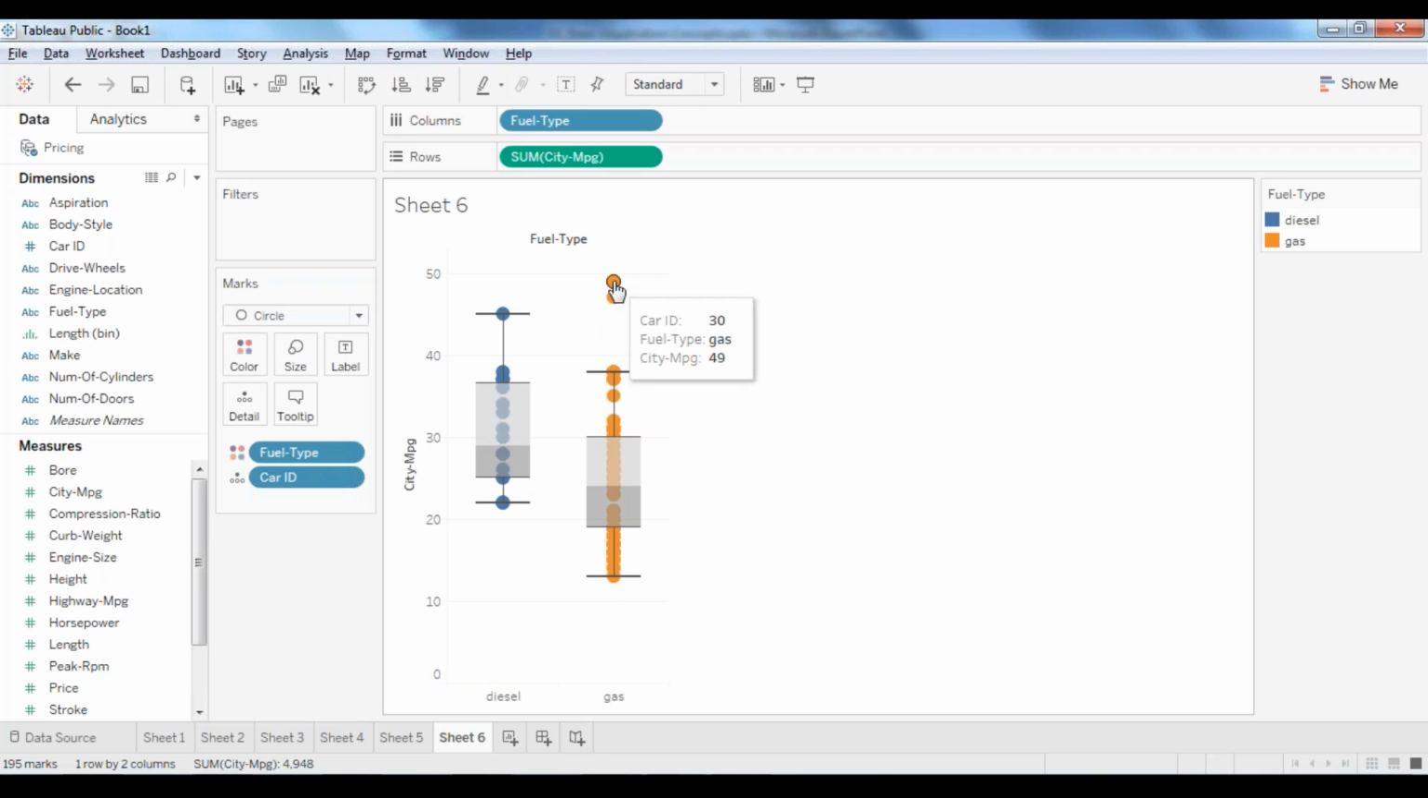Now consider this. You might ask, why do I need a box plot to compare the mileage of diesel and gasoline? I'll create a bar chart and take the average mileage. That will also help me identify that diesel cars are giving better mileage than gasoline cars. Yes, that's true. You can create a bar plot, take average mileage, and compare the mileage of diesel and gasoline. That is something you can do.